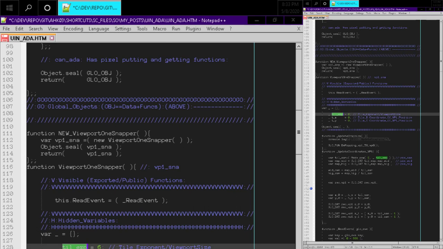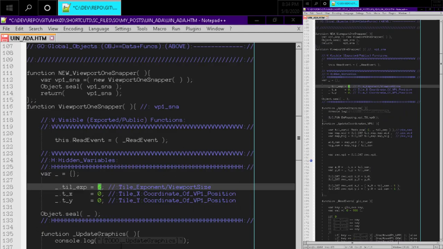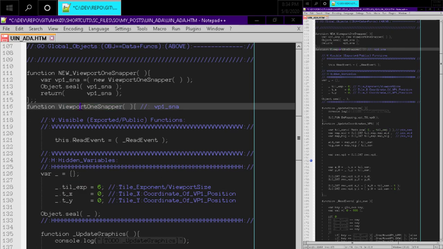Which is defining the size of the camera lens in tiles, or in a tile of a certain size, right? So this says that the camera lens is 2 to the power of 6, so the camera lens is a 64 by 64 square. And what are we snapping to? Well, we're snapping to a grid.